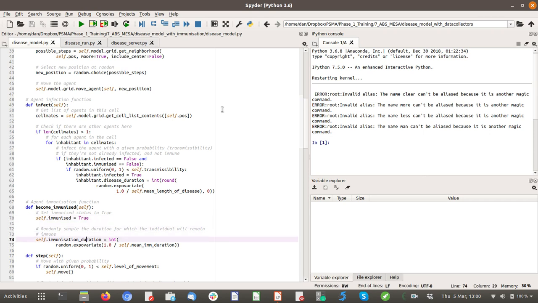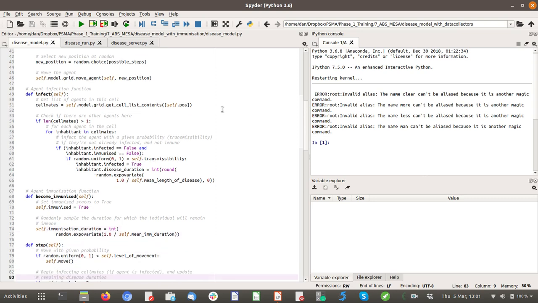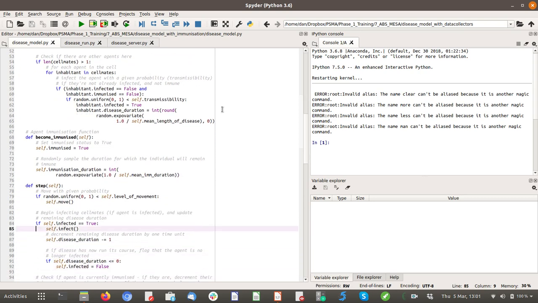But of course the immunisation only lasts for so long, so we then need to randomly sample from our exponential distribution how long that immunisation is going to last and set that to the immunisation duration. In the same way we did for infection, we're now going to do the same for immunisation here. So self.immunisation_duration equals, and then we randomly sample that. Remember, we are casting as an integer here because we can only have full days in our time steps in the model. So that's our brand new function.